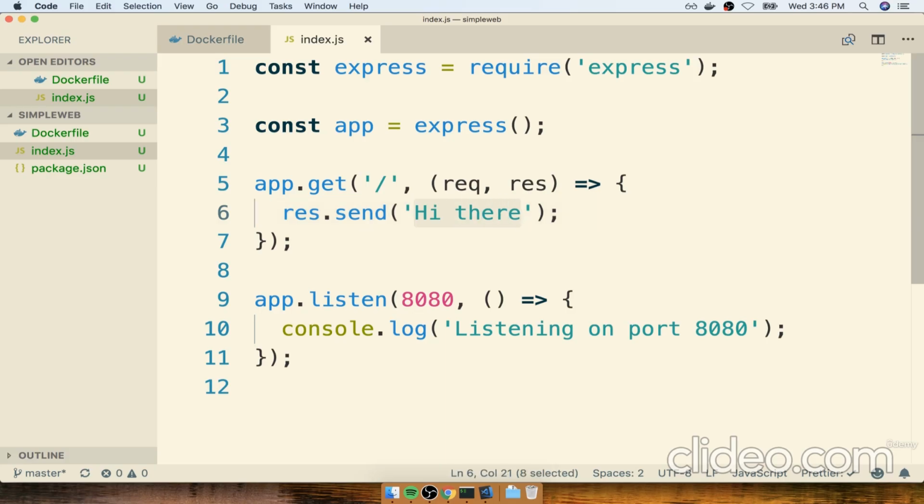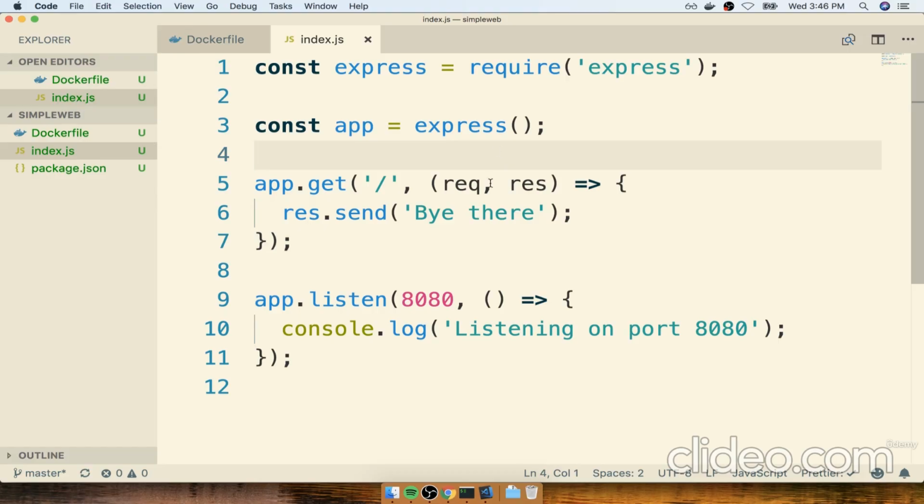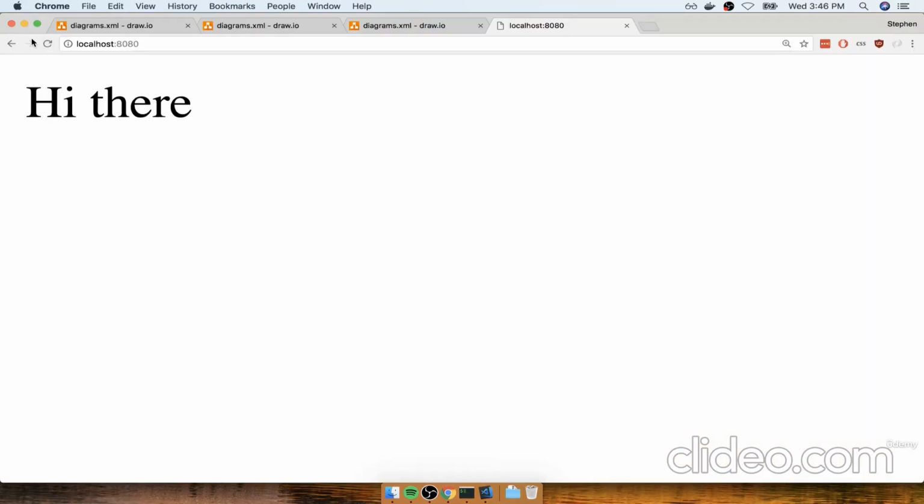So I'm going to change from "hi there" to "bye there." I know I'm not very original. I'm going to save this file. It definitely saved. I'm going to go to File, Save, 100% saved, no two ways about it. And then I'm going to go back over to the browser and I'll refresh the page. And when I do so, you'll notice that we still see "hi there" appear on the screen.